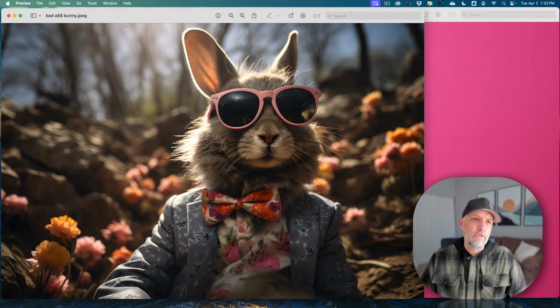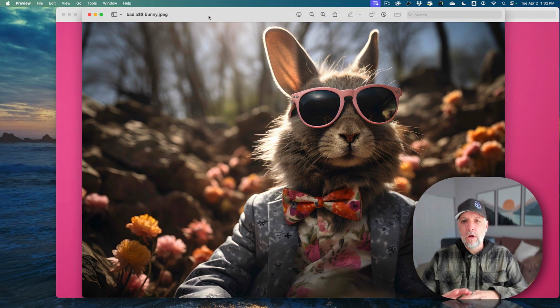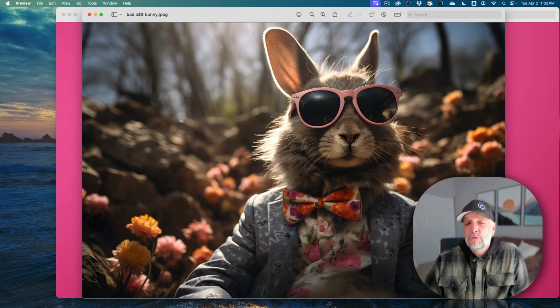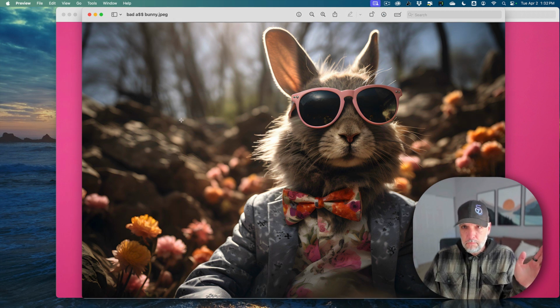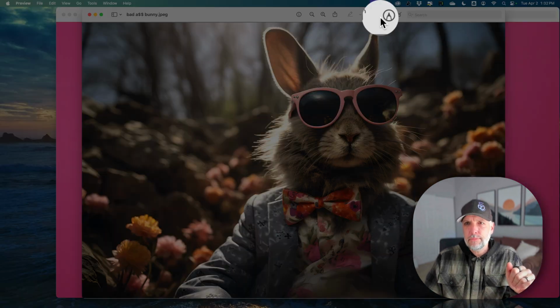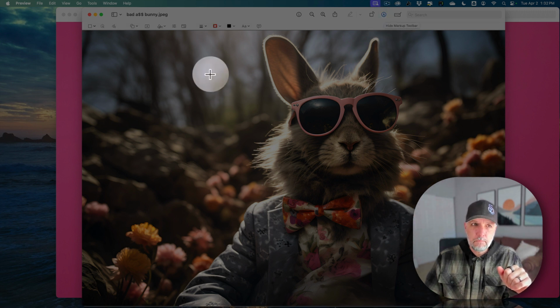All right, so the first thing that we want to do, if we want to take an item out of a picture and copy and paste it into a document we're creating, it's really easy to do in Preview using what's called the Smart Lasso tool. So to get to the Smart Lasso tool, we do need to show our markup toolbar inside of Preview. So I'm going to come over here to the little pencil in the circle, Show Markup Toolbar, and I'm going to go ahead and click that.